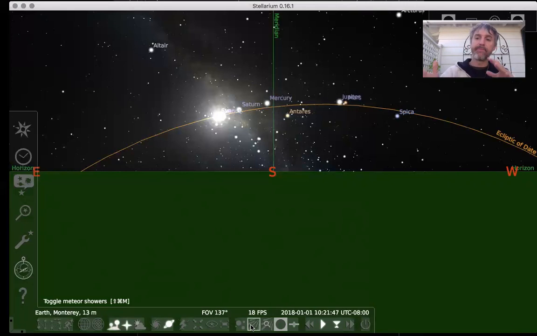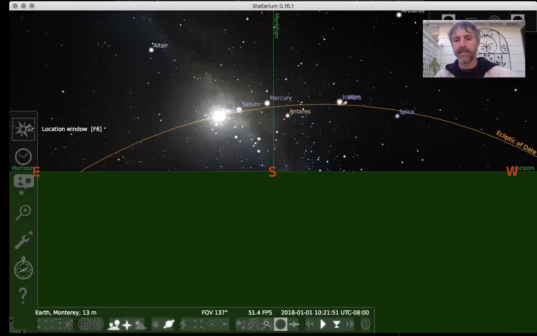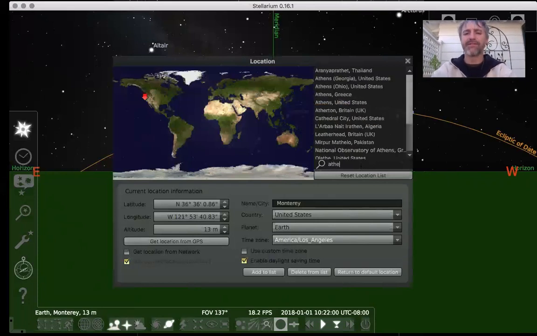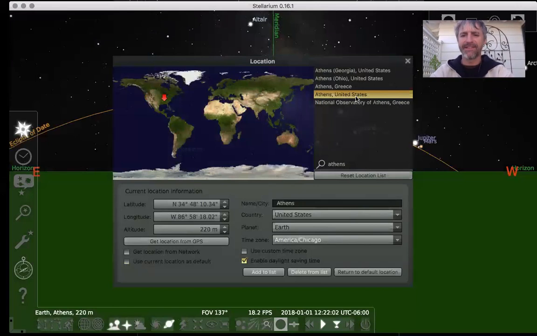Anyway, let's get over into the left menus now. We looked at location, right? Training video number 1 was how to find your location on Earth. You can scroll through these things. Let's say I want to go to Athens, Greece. Amazing. And here's Athens, Greece in this moment where it is nighttime.